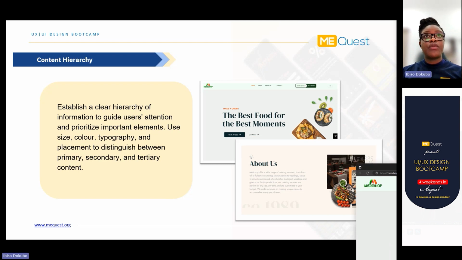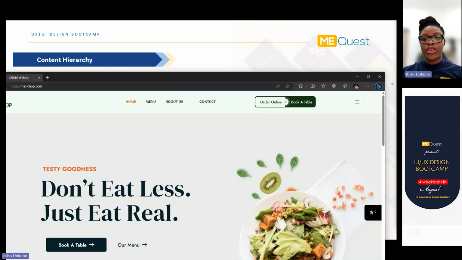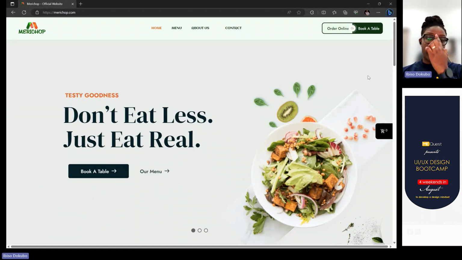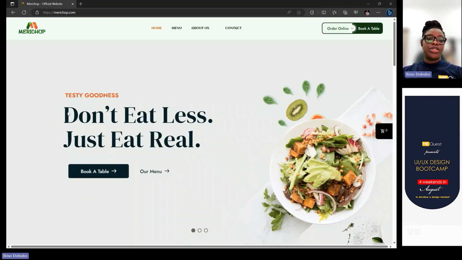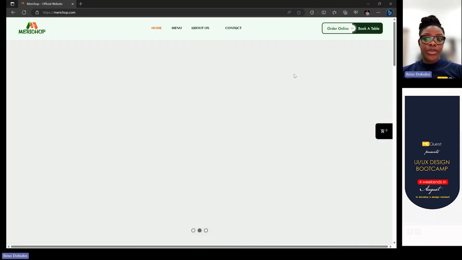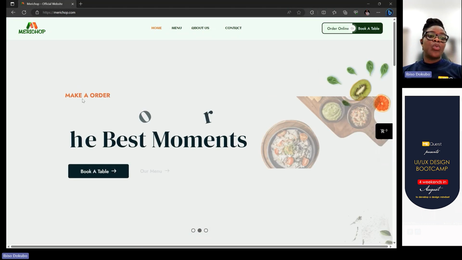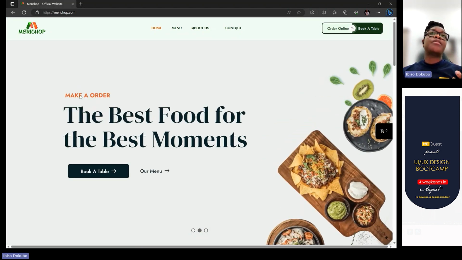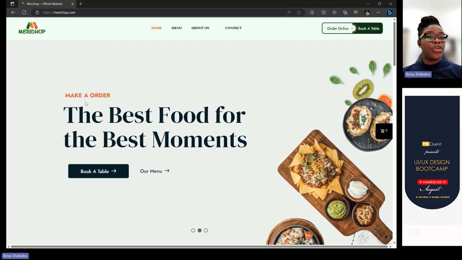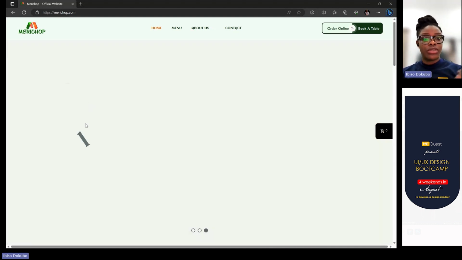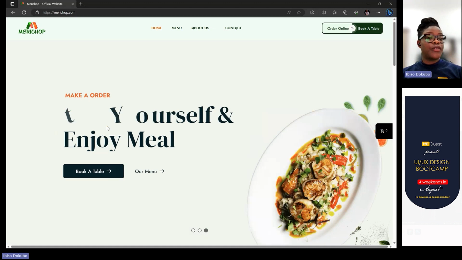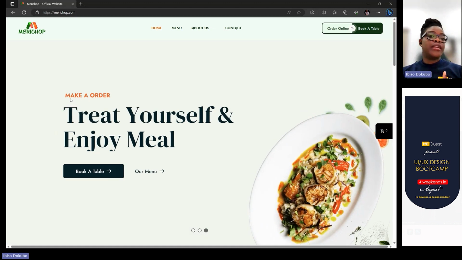So if we're looking at what the content hierarchy is. Now, if this is your Euro banner, for example, and we want to pass some information, we know that this website is strictly for ordering food, right? It's like a restaurant kind of just for food. And then we know that for you to make an order is very important for them because this is how they make their money online, right?